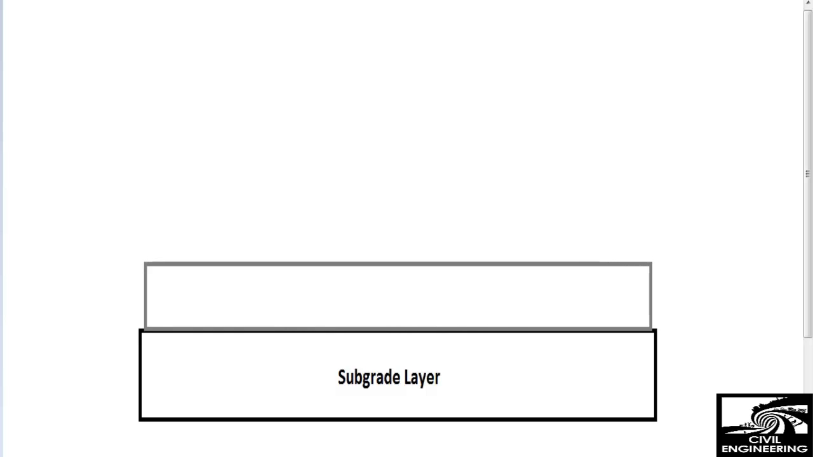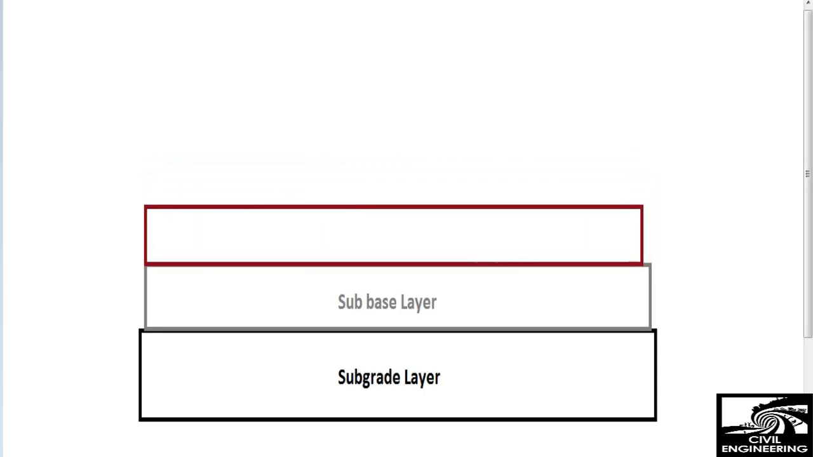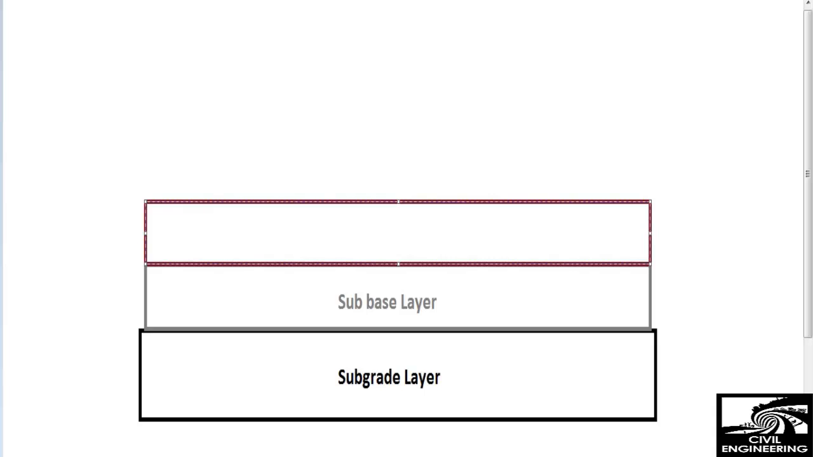And above the subgrade layer, we have the subbase layer. Now I'm drawing another layer, that is the base coat layer, and it will be above the subbase layer, and its thickness usually ranges from 30 to 35 millimeter. Sorry, 30 to 35 centimeter.